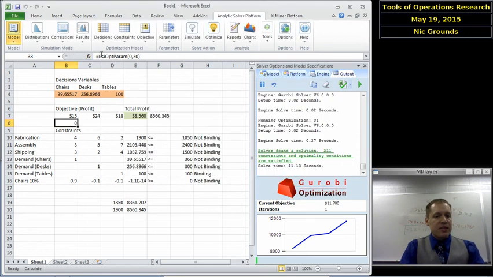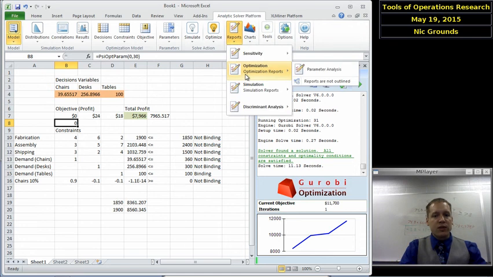So again, I have my PSI opt param function. I'm going to go to the profit for each chair, and instead of saying that's always 15, I'm going to set that equal to the cell that has the PSI opt param function in it. Okay. Say OK. So now I have my profit per chair being based on a parameter that I'm curious about, as it changes, what else would change. Okay. And again, I'm going to run a report. So reports, optimization, parameter analysis.